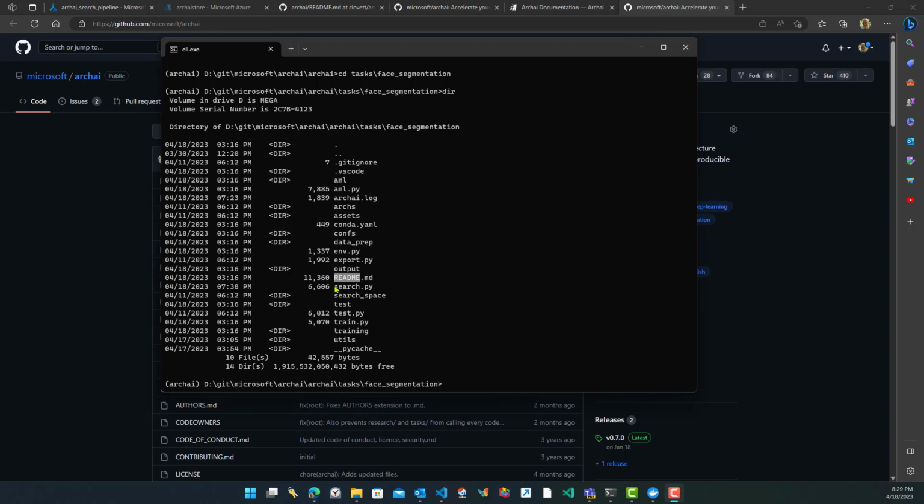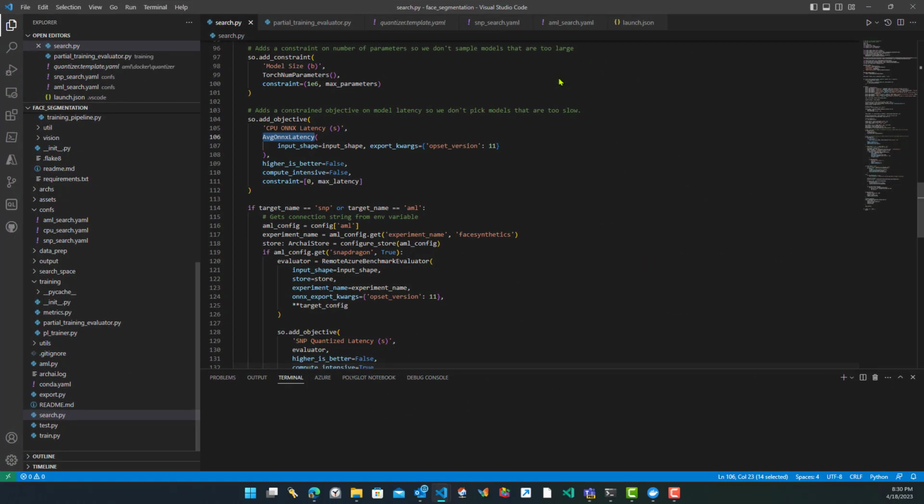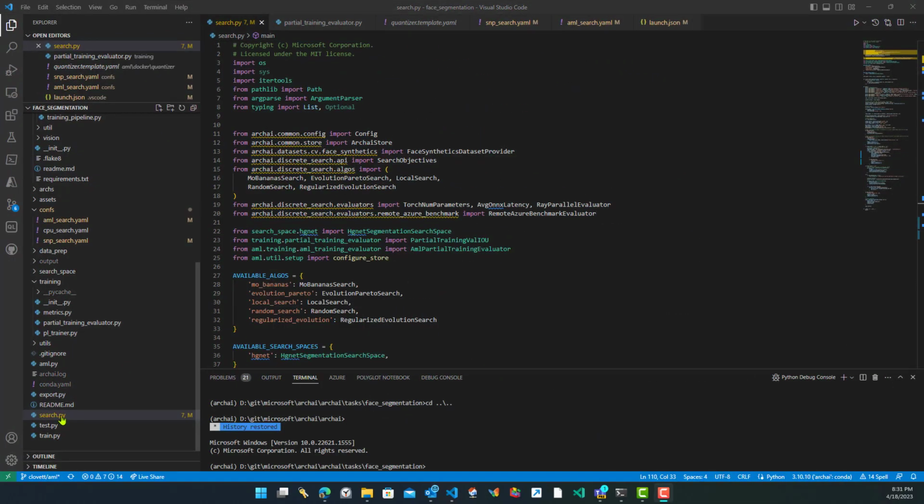As you saw in the earlier video, the search script will run a local search for the best possible model, including doing partial training on the same machine. The AML script will set up the search to run on Azure ML. Let's load this up into VS Code and take a look. Search.py is the one that kicks off an actual Archai neural architecture search.